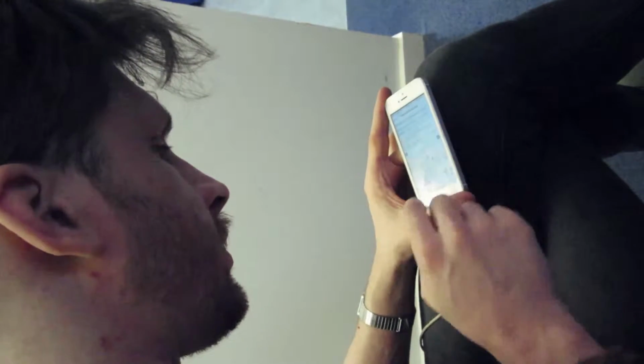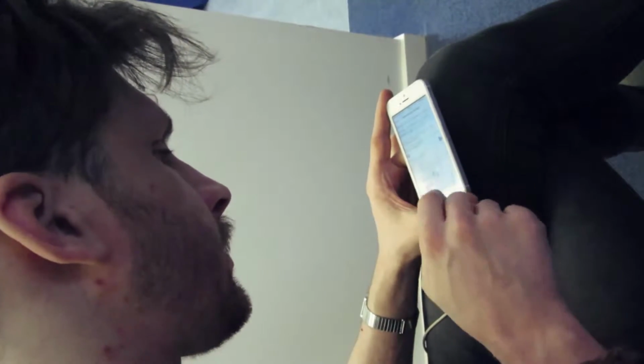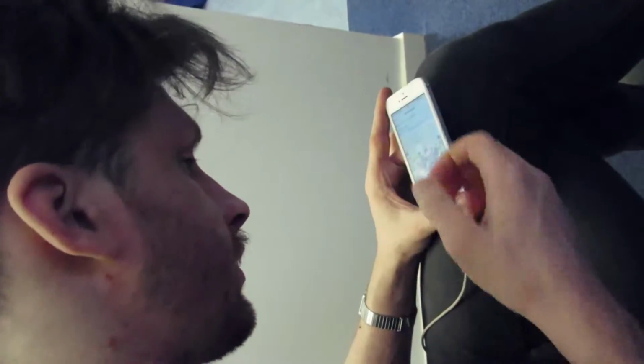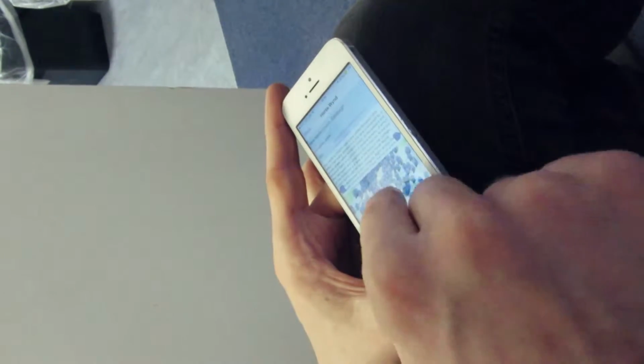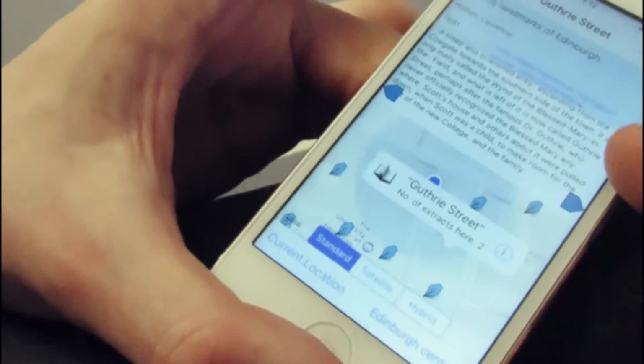Okay, fantastic. Well, so our location. So yeah, current location. Gosh, okay, wow. Oh, we've already got something. Our current location is Guthrie Street. We're absolutely surrounded by stuff. Hang on, we're around where we are? Oh, right, yeah.